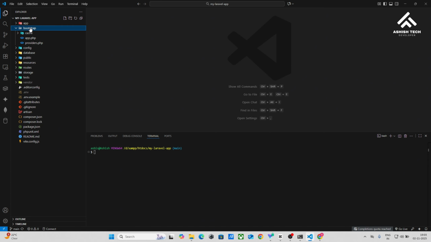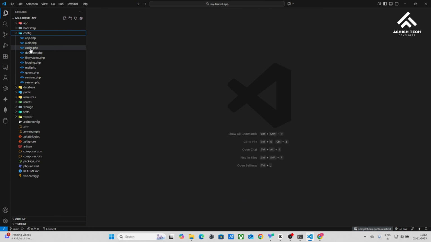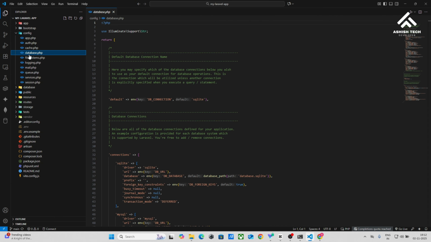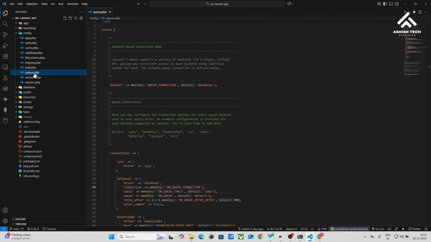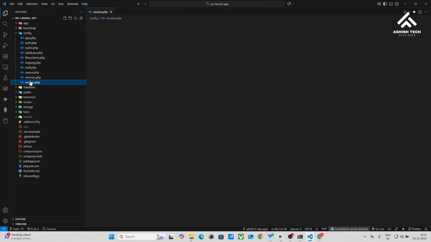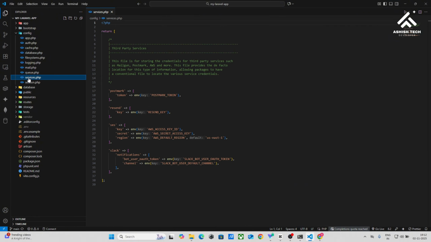Next, the bootstrap folder. You usually won't touch this much. It contains the files that start the Laravel framework itself, kind of like the ignition key that starts your app engine. Then we have config, one of the most important folders. Every Laravel feature like your database connection, caching, mail, and queues has a config file here. If you ever need to change your app name, time zone, or any service setting, you'll come here.